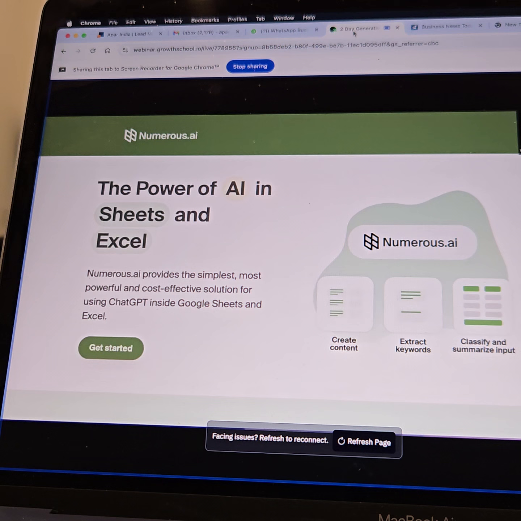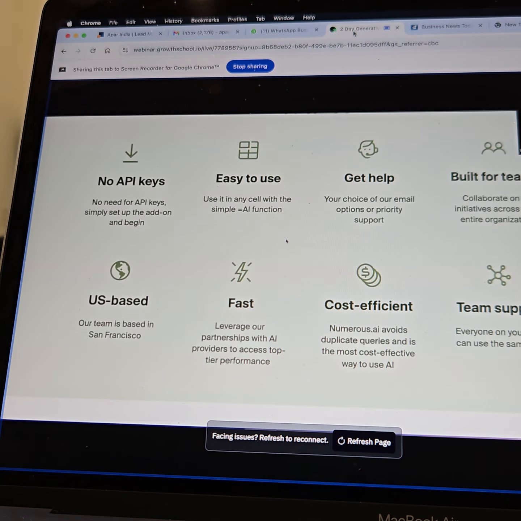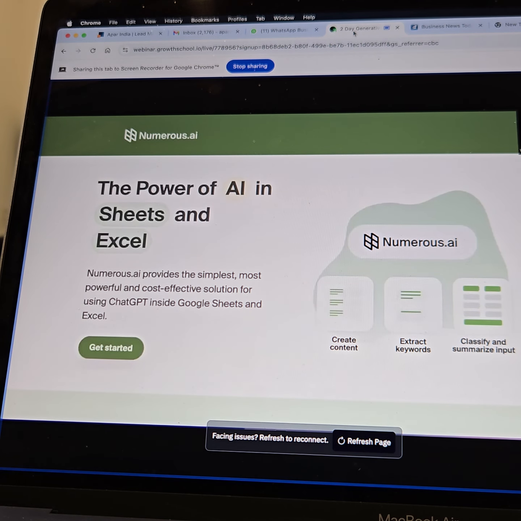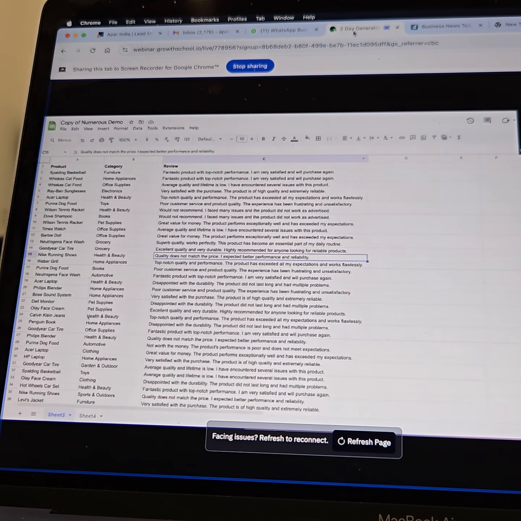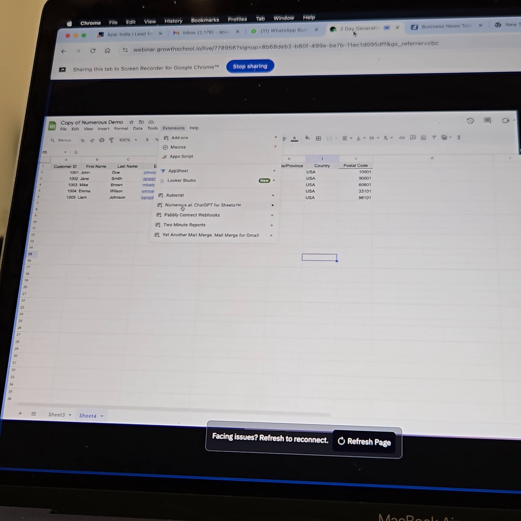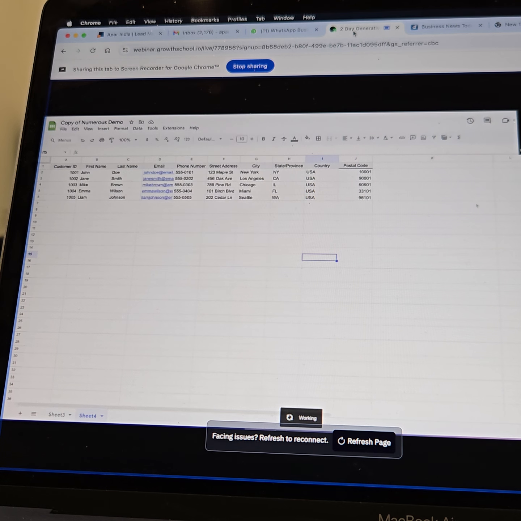The tool that we're going to use here is called Numerous AI. It's a Chrome extension, it's a Google Sheet extension, and in fact you can install this on your Microsoft Excel as well. And it's incredible, right? Let me show you the power of Numerous AI. Once you have installed it, you can see there's a Google Sheet here. If you go to extensions, the option of Numerous AI shows up, which is a sidebar.